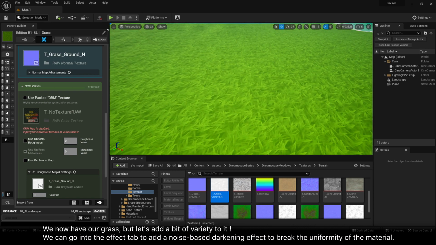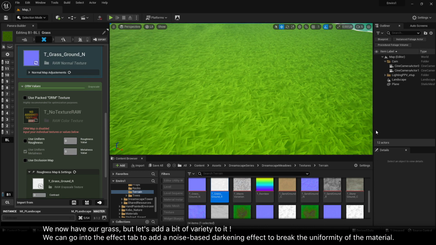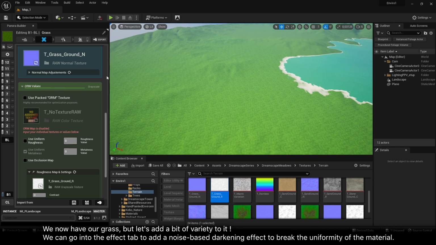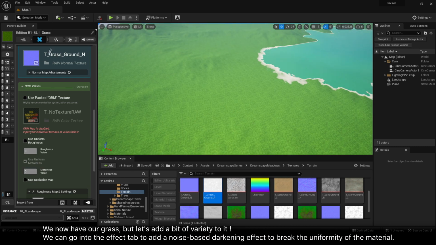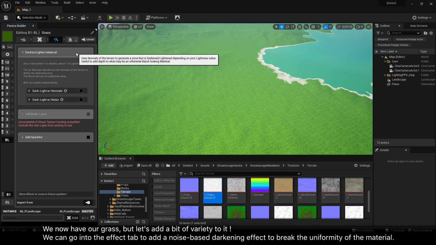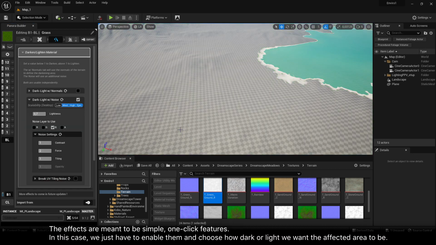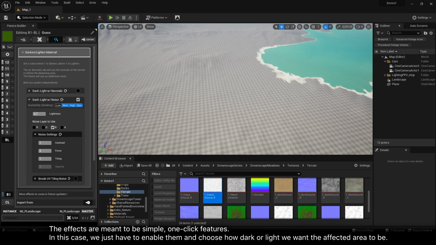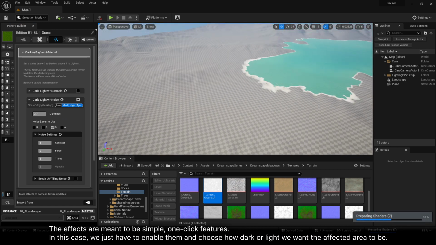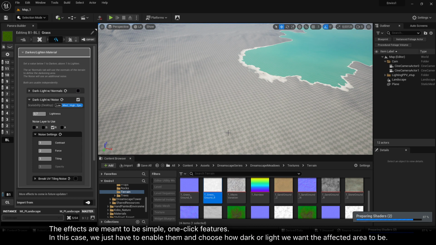We now have our grass, but let's add a bit of variety to it. We can go into the Effect tab to add a noise-based darkening effect to break the uniformity of the material. The effects are meant to be simple, one-click features. In this case, we just have to enable them and choose how dark or light we want the affected area to be.